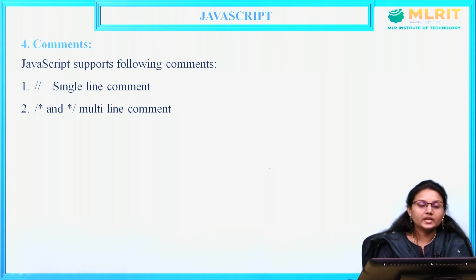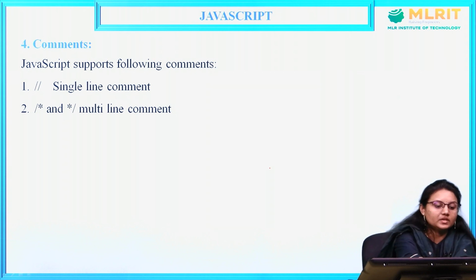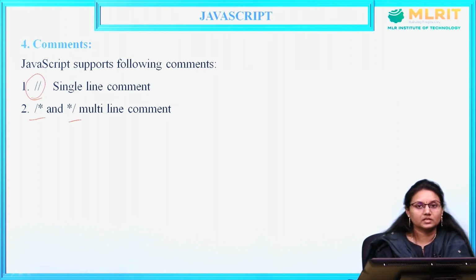How to write comments in JavaScript? Comments in JavaScript can be given. If it is a single line comment, use double slash. If it is a multi-line comment, use slash star, like in C where we also have slash star. You can also just give double slash for a single line comment in JavaScript.